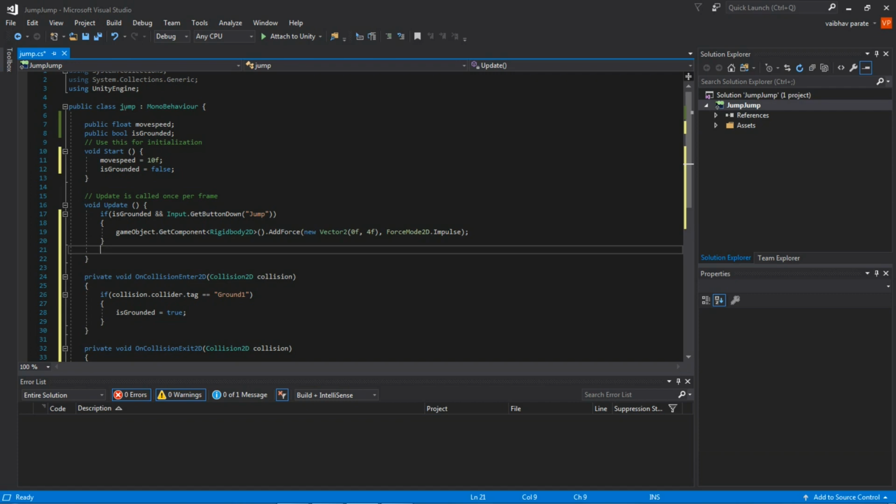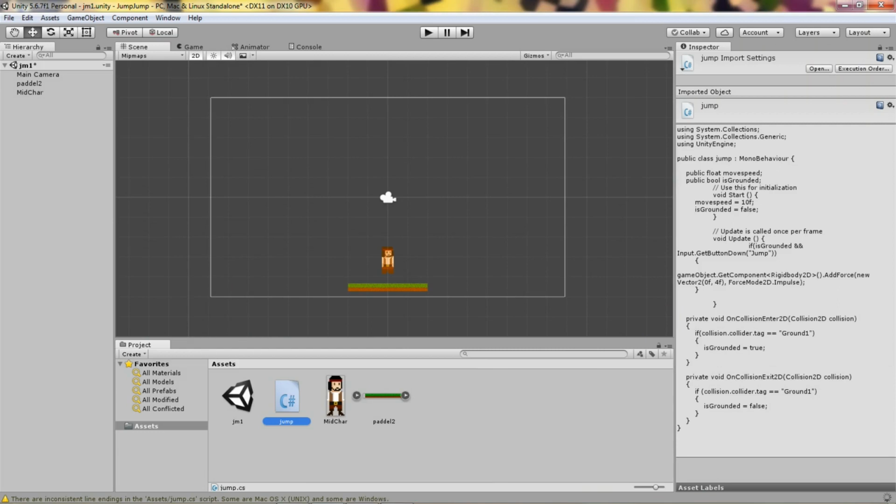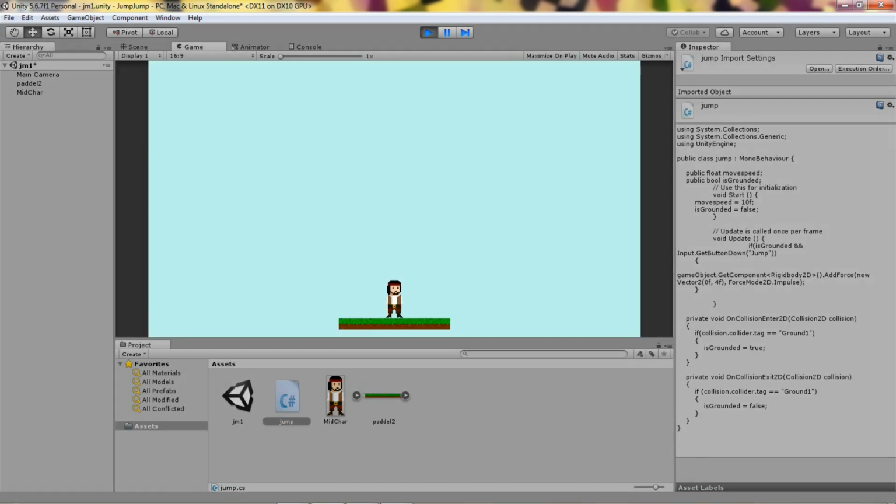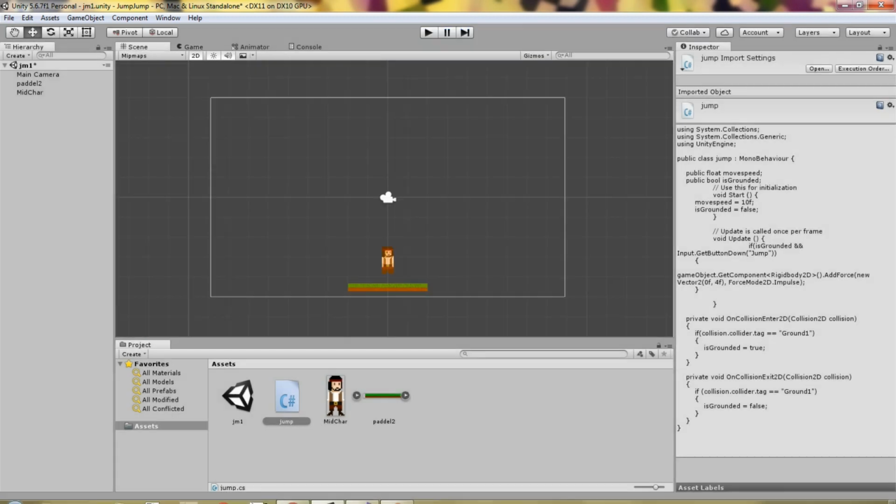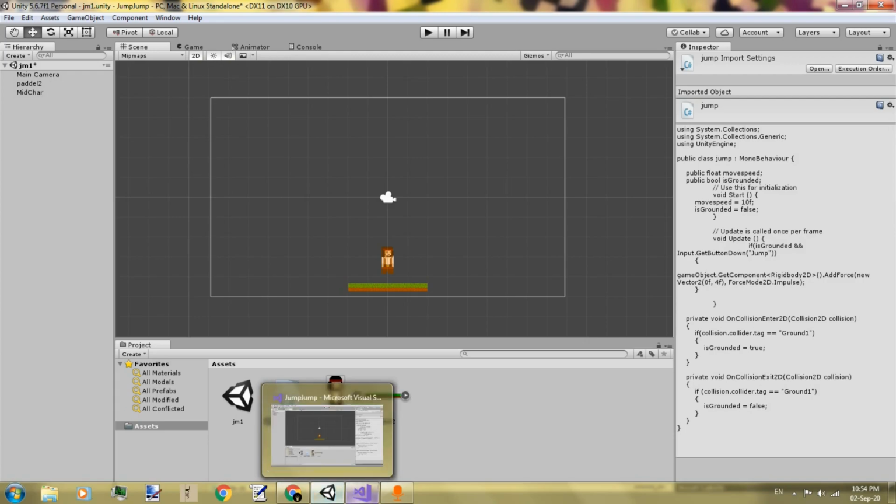For movement I will just tell you later. I'm just gonna save it. It's loading, and this is for the jump. As you can see, I can jump as normal, but I can't move. Why? So I have to add it over there.